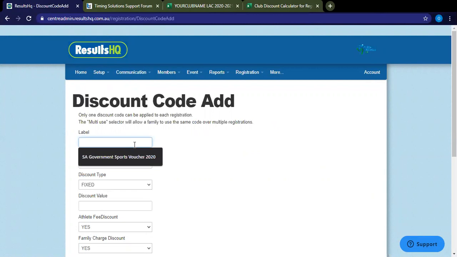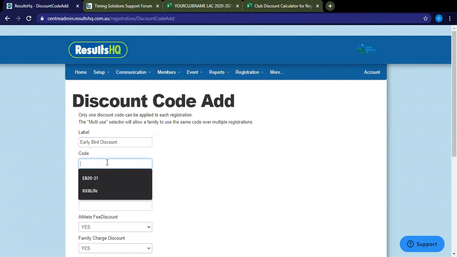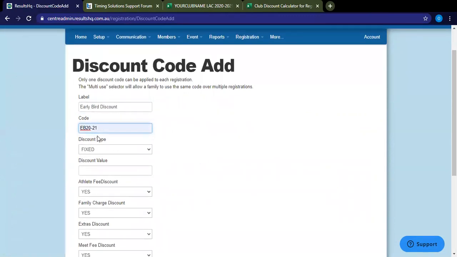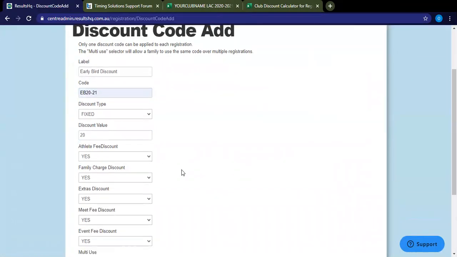So the first one I'll do is early bird. So early bird discount, I'm going to label it as, and that's what they'll see. You might make your early bird code EB 2021 because it's for this current season. Discount type is set at fixed, so you can set this at a percentage if you want, but I'm going to set it as fixed for mine. For my early bird fees, when they register before the date that I decide, I want them to have a $20 discount. So my value for that discount is $20.